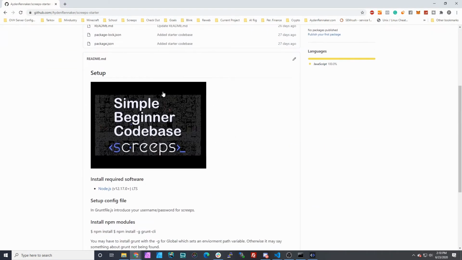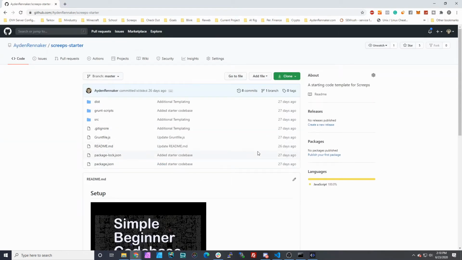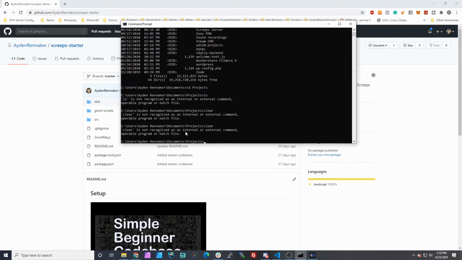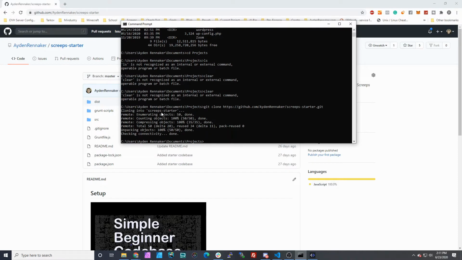It's a GitHub repository that has sort of like a starter code base that you can use as a basis for moving forward. It uses a few of the concepts I use in my official code base for the MMO server. So if you want to use this, all you have to do is copy the download link here, open up a command window, navigate to where you'd like to put the document, and then do git clone and paste the link. And it's going to create a new folder called Screeps Starter.